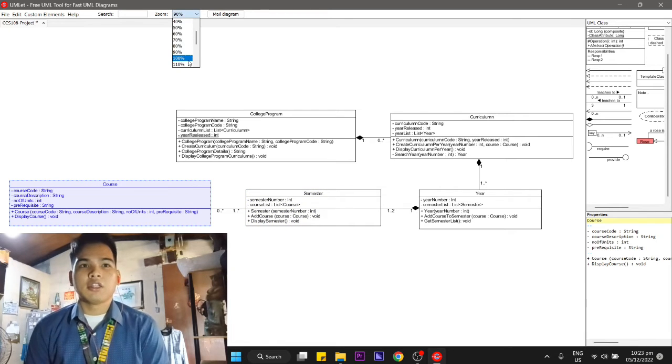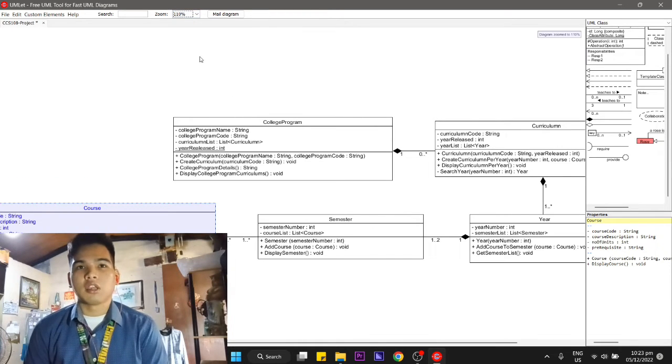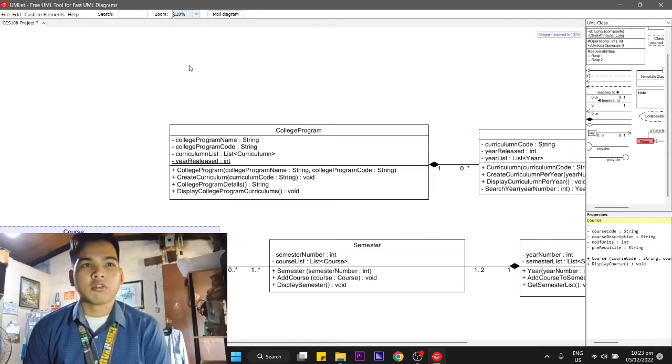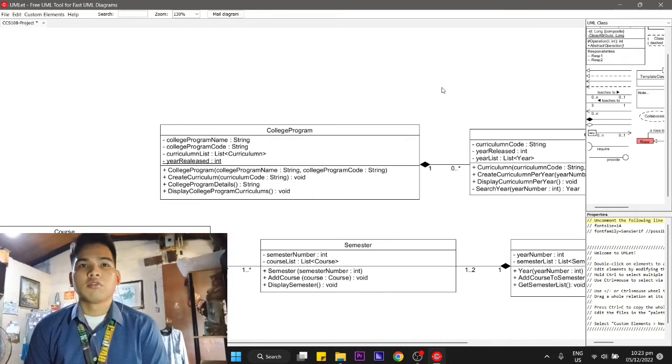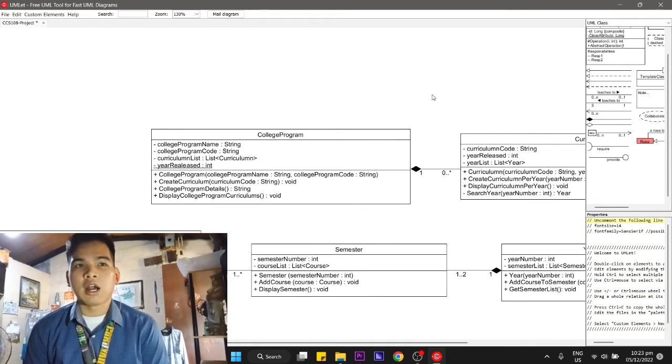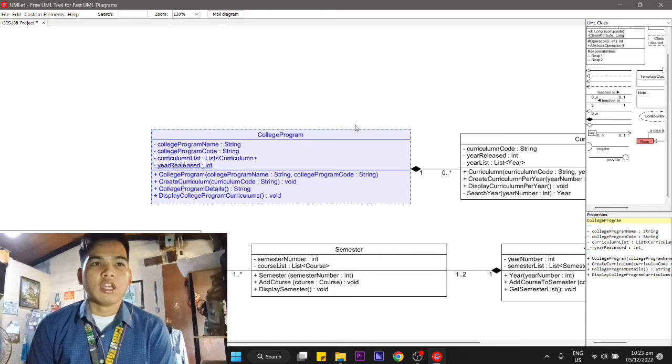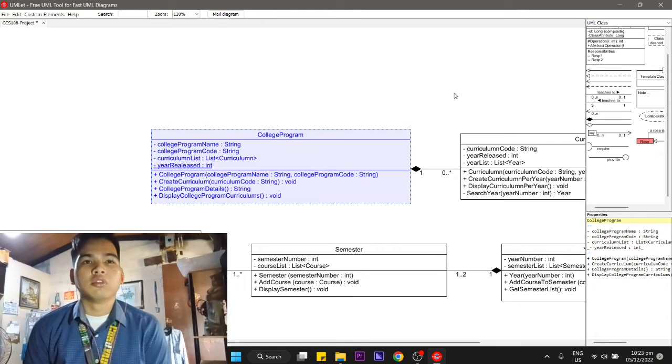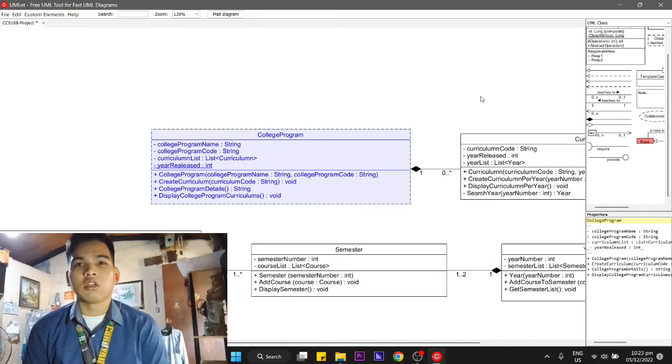In the class of the college program, we have the class fields private string college program name and college program code, private list curriculum list, and private static int year release. For the methods, we have the public college program that accepts parameter string college program name and string college program code. Then, public void create curriculum that accepts parameter string curriculum code. Then, public string college program details and public void display college program curriculums.